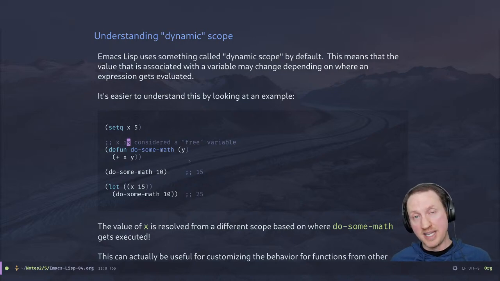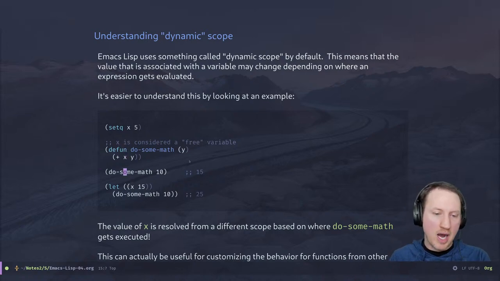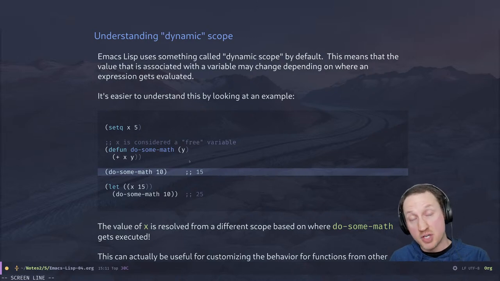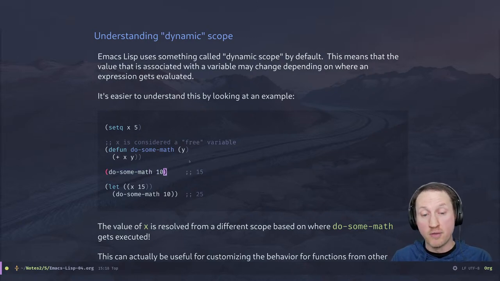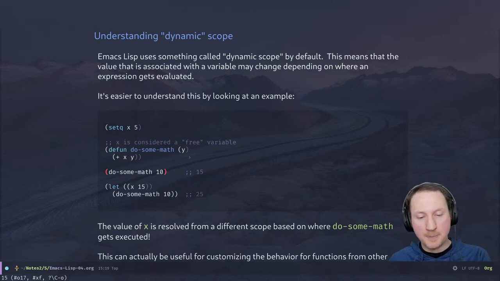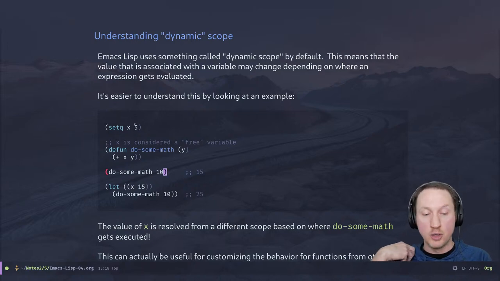If you ever get any kind of linting errors from Flycheck whenever you're looking at your Emacs Lisp code, it's probably because it's recognizing that you're referring to a variable that isn't defined in the scope of this function in a let or something. It's like a global variable. So this is considered a free variable. Now, if we evaluate this function and then we evaluate this usage of doSomeMath with the value of 10 for y, we'll see that the result is 15 in the echo area. That's because y we're passing as 10 and x is set to 5 currently in setq.